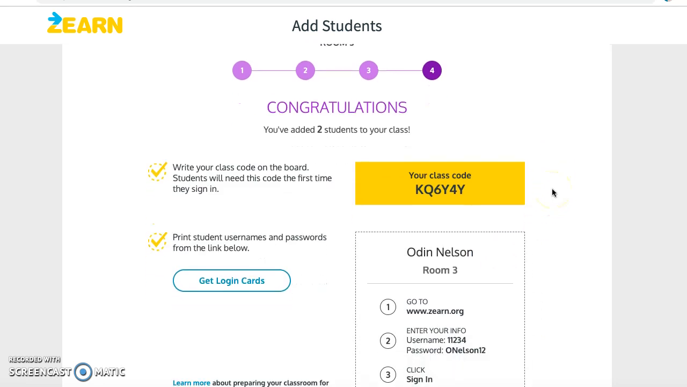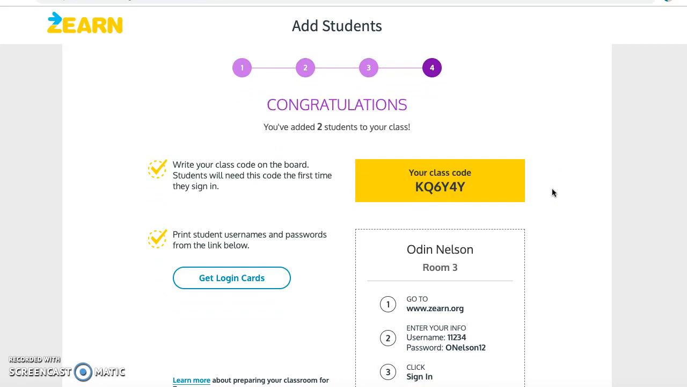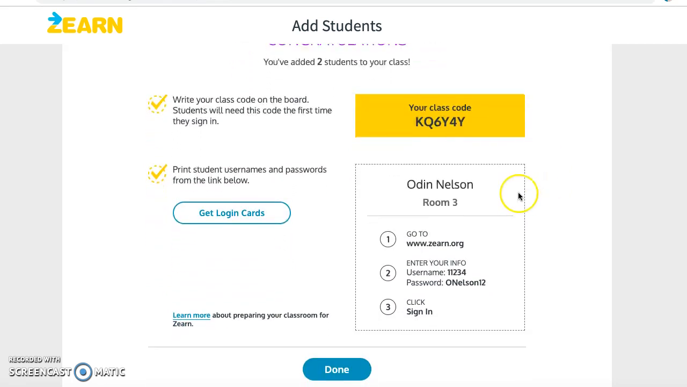And then you'll be brought to this page that says, "Congratulations, you've added your students to the class." It has directions for the students here on how to log in. You can also print login cards. And this class code is very important. That's how the students will access your classroom Zearn page.